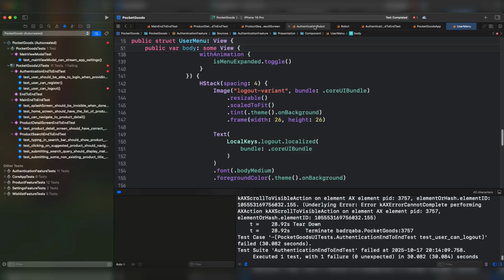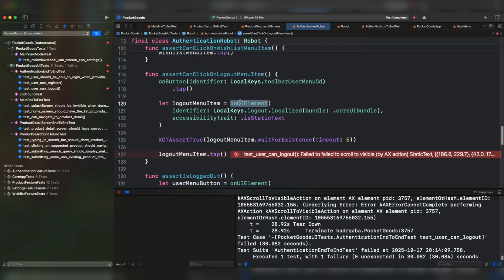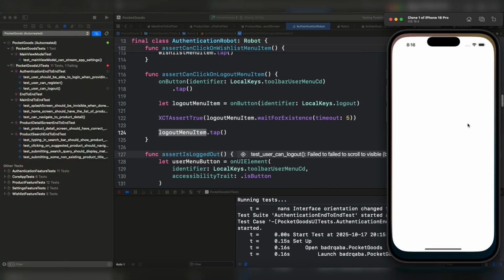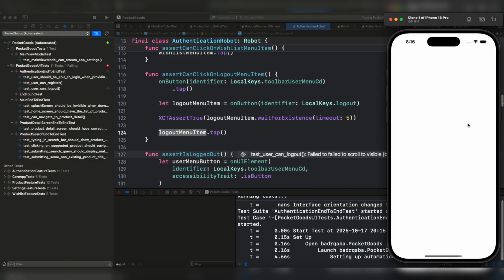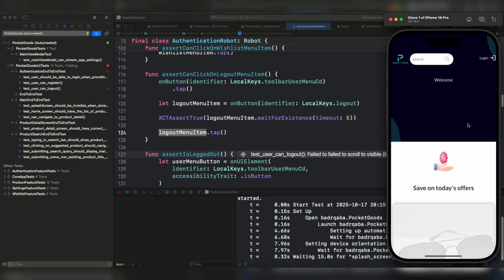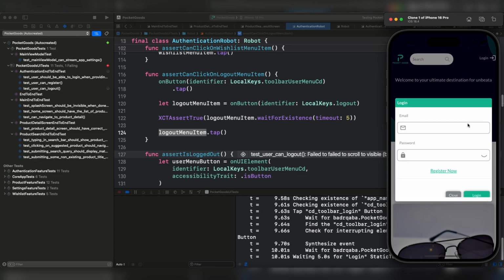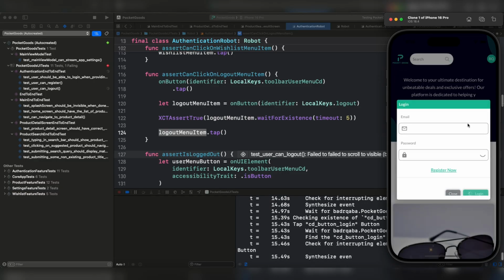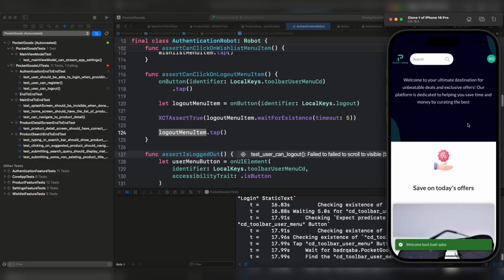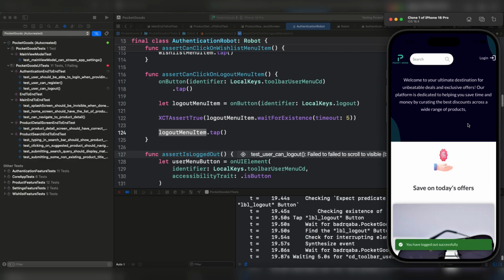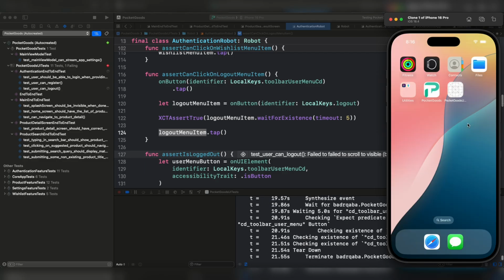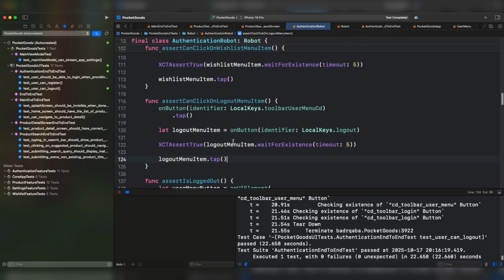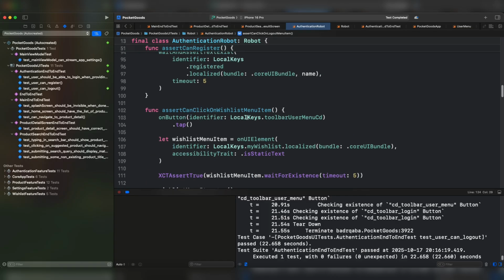Come back to the authentication robot. Instead of this, I'm going to do here on button, the identifier, which is logout without localized. Let's run the test. And the test passed.